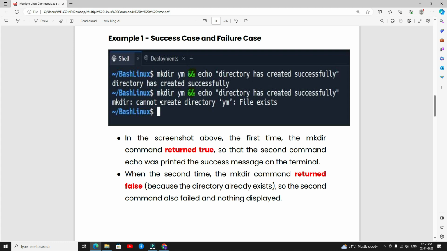Here I am joining the 2 commands using the AND operator. As the principle of the AND operator, if the first command returns true, the second command will be executed. Whenever the first command returns false, the second command will not be executed. This is the main thing. In this example, the first time, the mkdir command created ym. Once the operation of the command is successful, it will always return a true value. So the first command here returns true, and the second command will be executed automatically. So you can expect: directory has been created successfully.